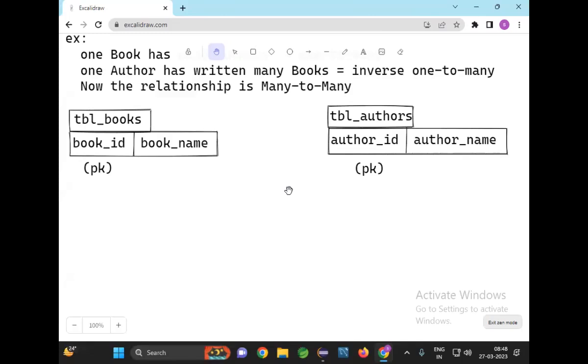That's the reason why, whenever we are applying a many-to-many relationship, we need 3 tables. So for a many-to-many relationship, minimum how many tables are required? 3 tables are required. Minimum 3 tables required. The third table is only for storing the foreign keys of 2 tables.